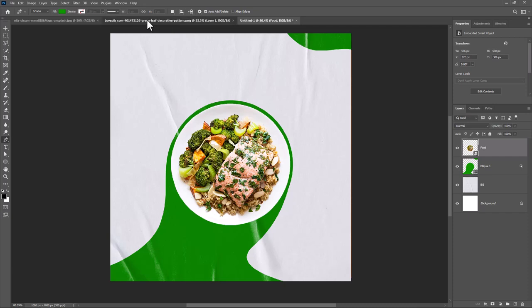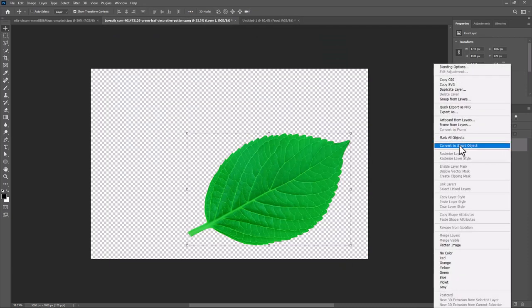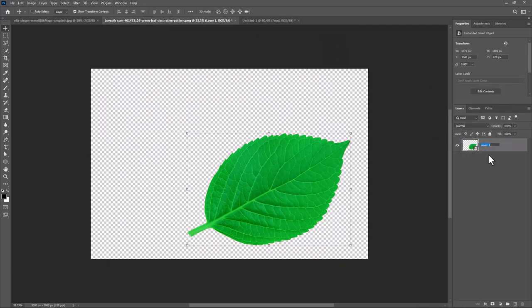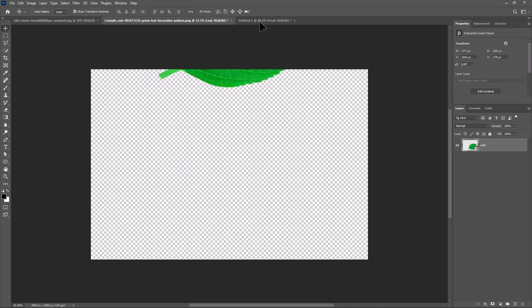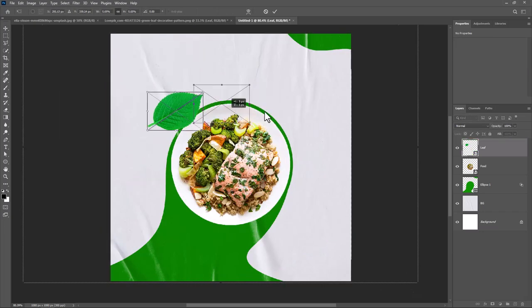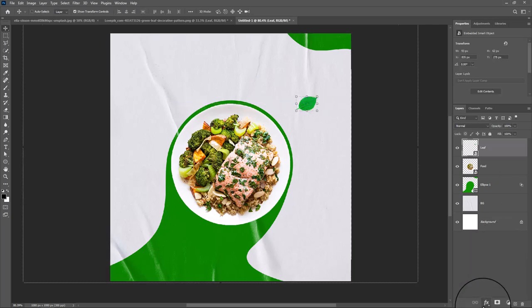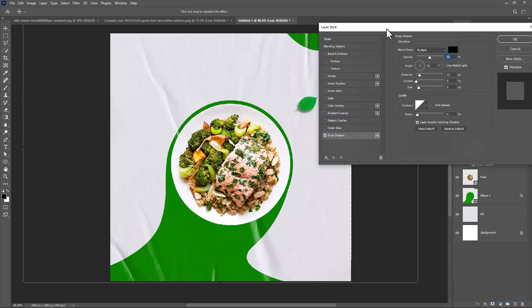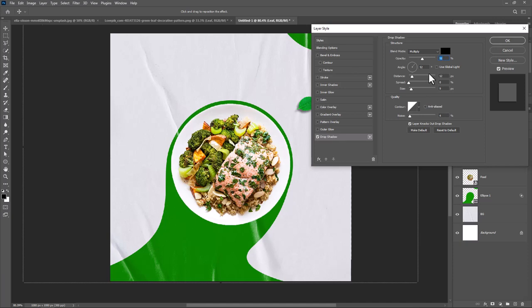Open leaf image. Convert it to Smart Object. Select Drop Shadow. Follow the settings.